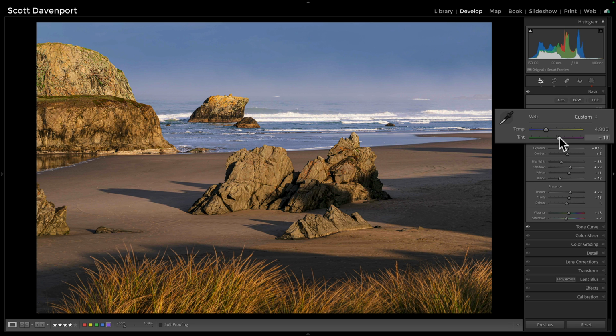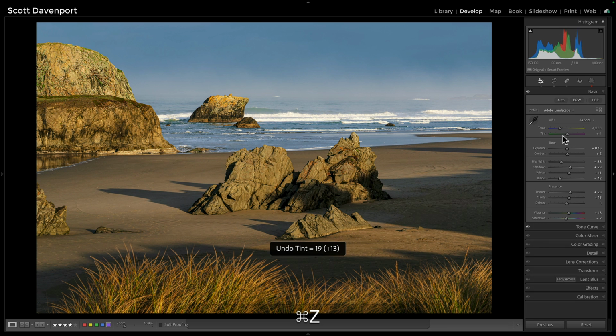That's nice. I did have to push it pretty hard, and it's affecting all of the tones in the photo equally, right? This is a global adjustment, and there's also no concept of, let me protect the shadows or protect the highlights or things like that with tint. I prefer to do this work in curves.